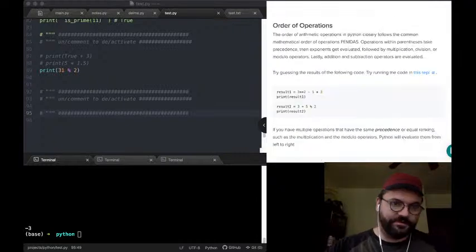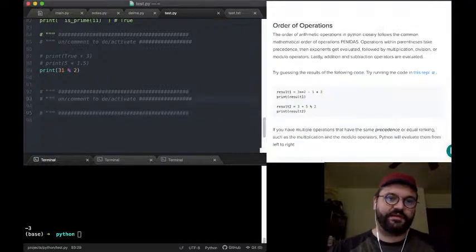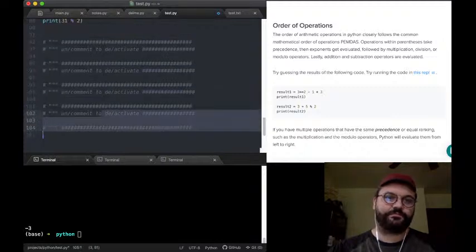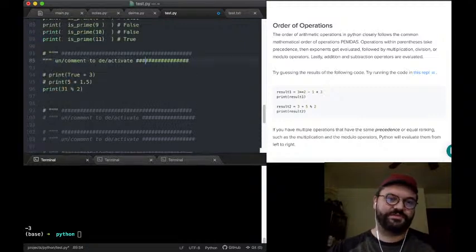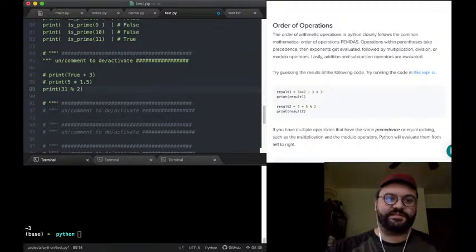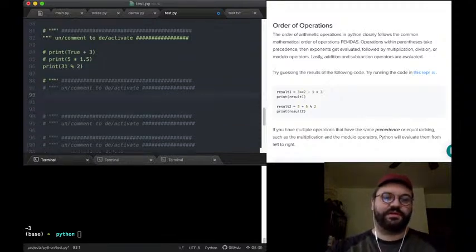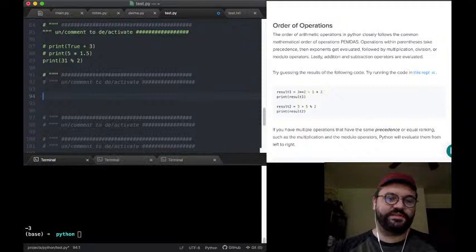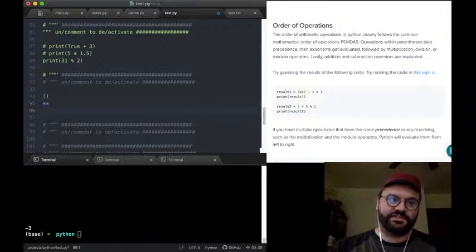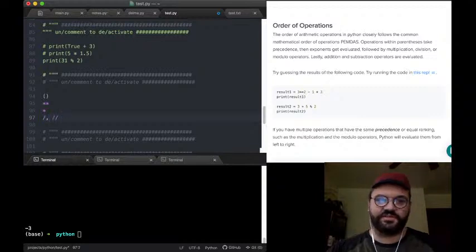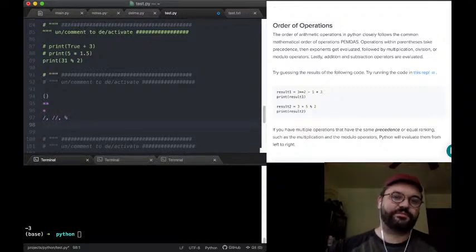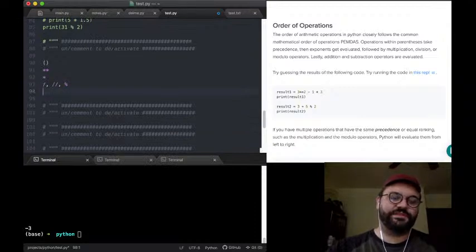So for those of you who were taught PEMDAS, that is the order of operations observed in Python. For those of you who need a refresher, that's going to be parentheses, P, exponent, E, M is multiplication, D is division, which I'll include. I think there's an order of operations to division. And then A is addition.